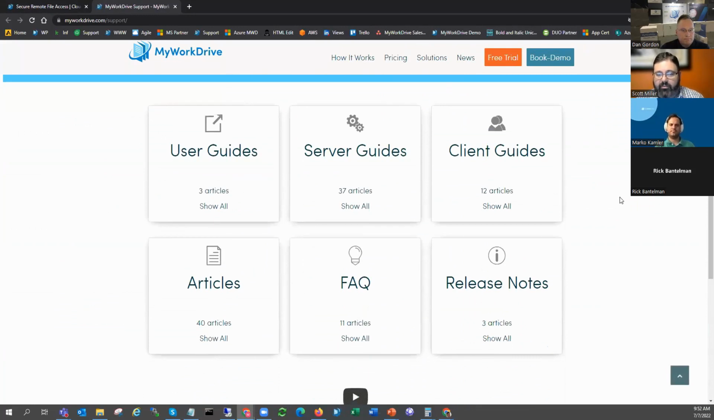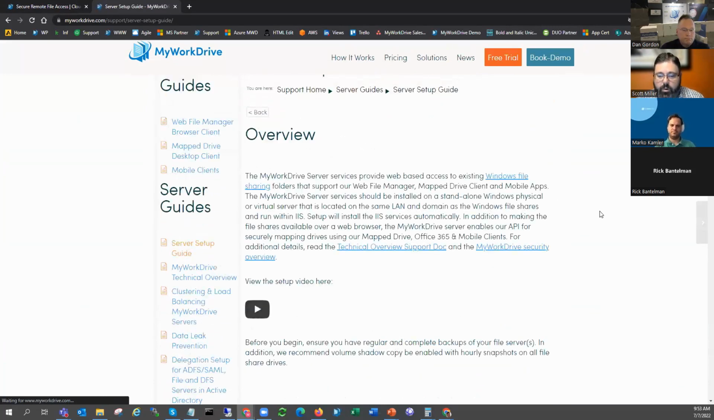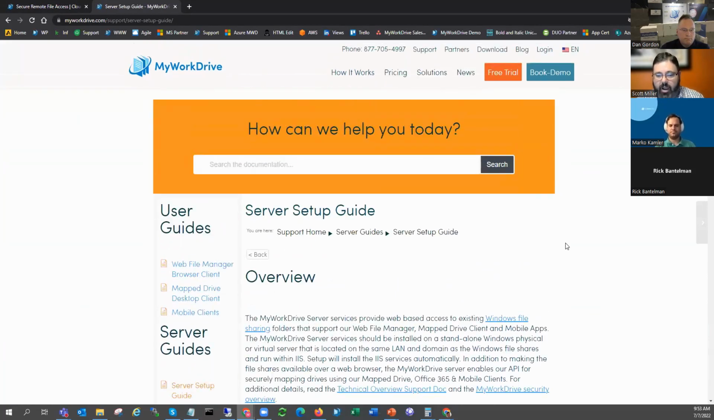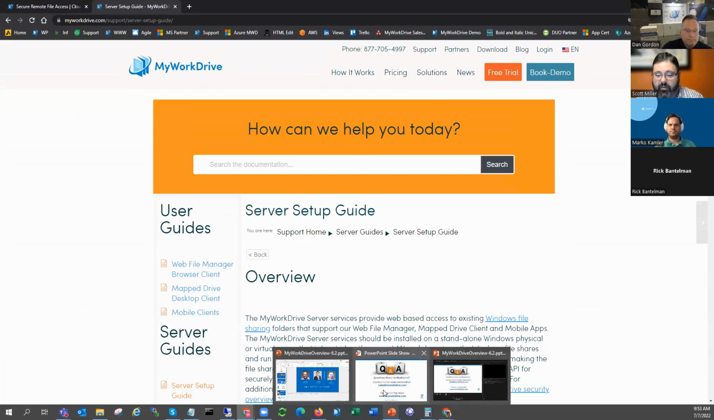So here's our support site. It's myworkdrive.com/support. There's links to it in server administration. You can also just go to our homepage and click on the support link. The server guide Dan mentioned earlier when we were talking about all the setup with our setup video is linked here. And this server setup guide will walk you through pretty much all the steps you need to go from a domain joined virtual machine to running MyWorkDrive server, including tips on how to make sure you've correctly set up your file shares.